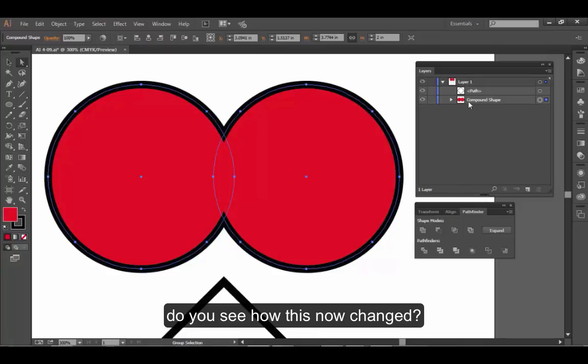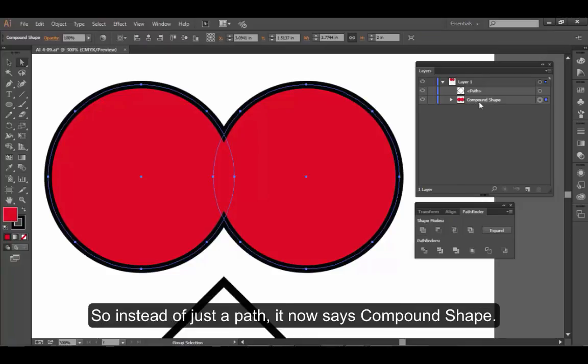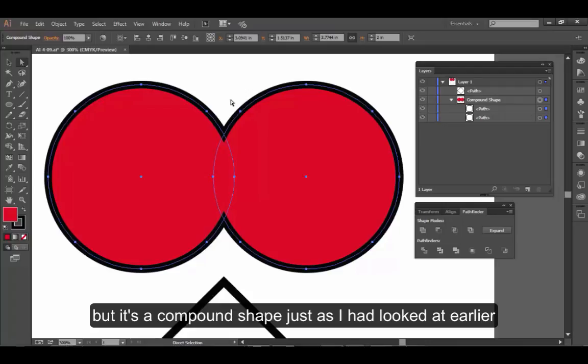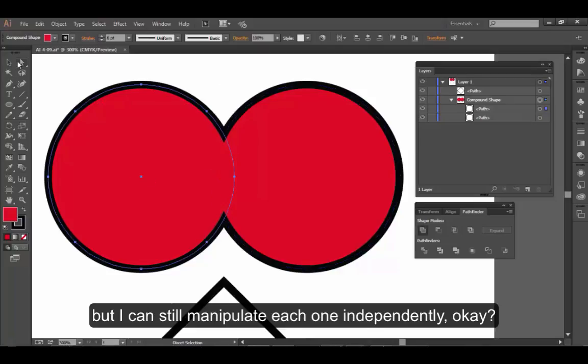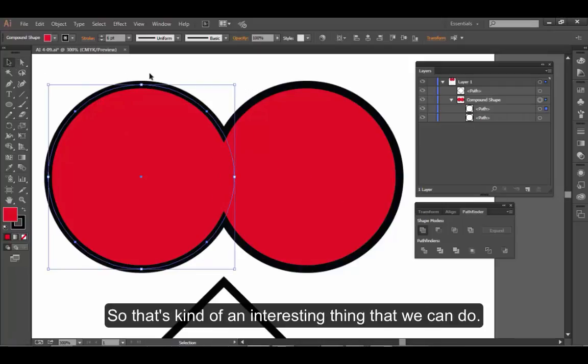Do you see how this now changed? So instead of just a path, it now says compound shape. So what I've done now is I have my independent shapes, but it's a compound shape, just as I had looked at earlier. So it acts as though it's one shape, but I can still manipulate each one independently. Okay? So that's kind of an interesting thing that we can do.